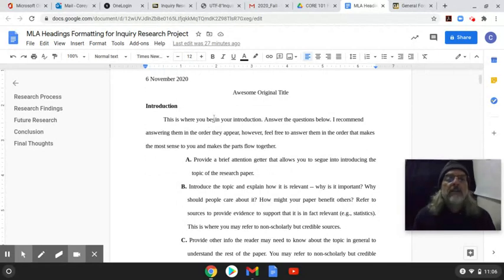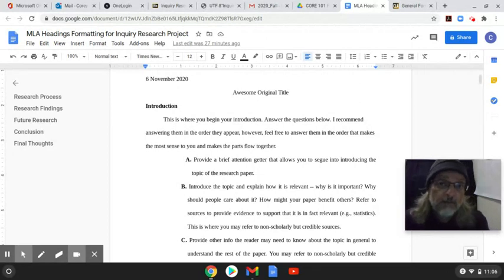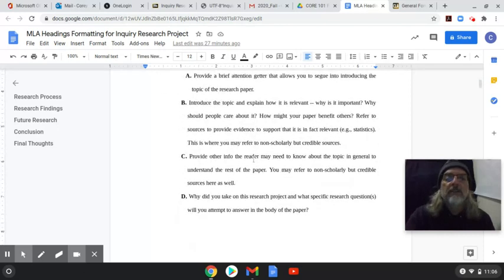And then here's where we start to get into the specifics of using headings. So you had headings and subheadings more specifically. You've got your title, and then introduction is in bold. This is where you begin your introduction. I've copied and pasted in the stuff from the inquiry research outline, just to remind us what goes here. So I put those in here.